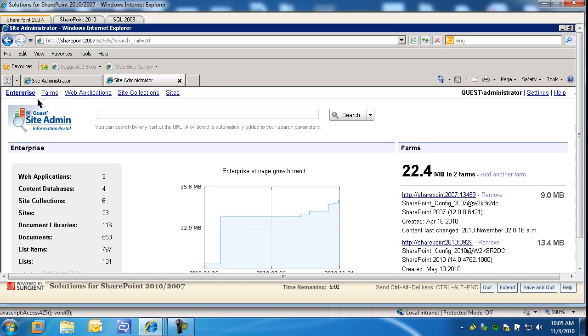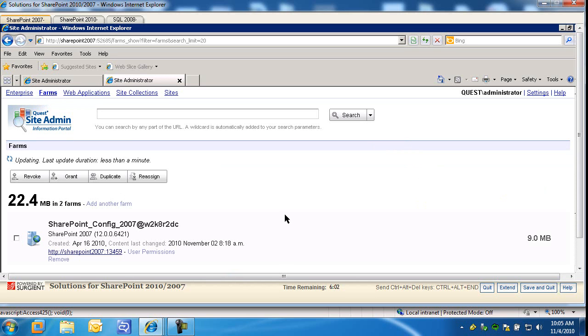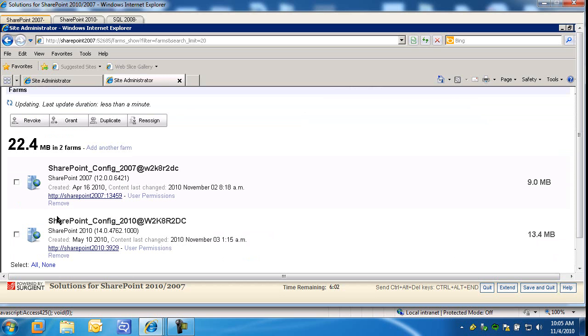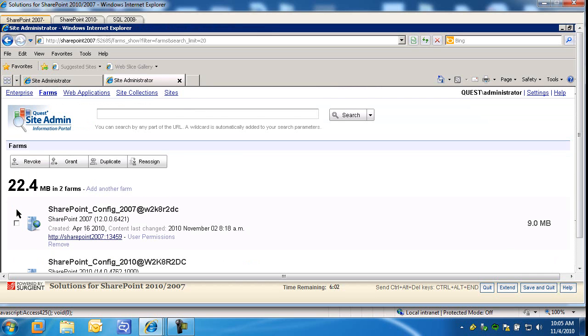a site collections link, and a site link. We'll just visit the farms link. Basically, I have, in my case, 2 farms, so it's a list of both farms. If I want to grant, revoke, duplicate, reassign permissions at the farm level, I could do so.